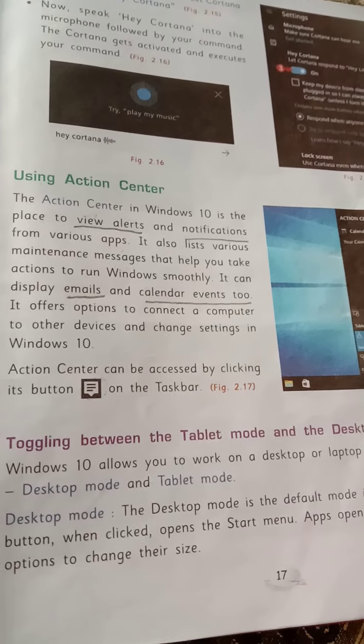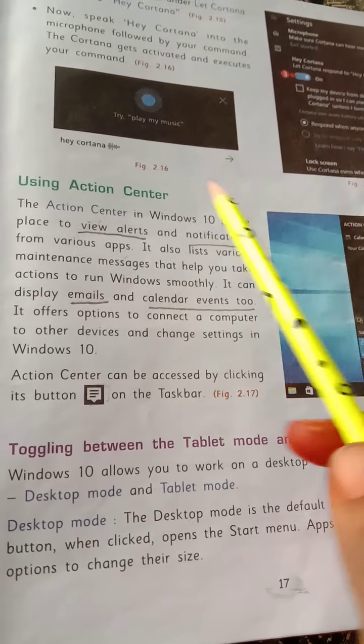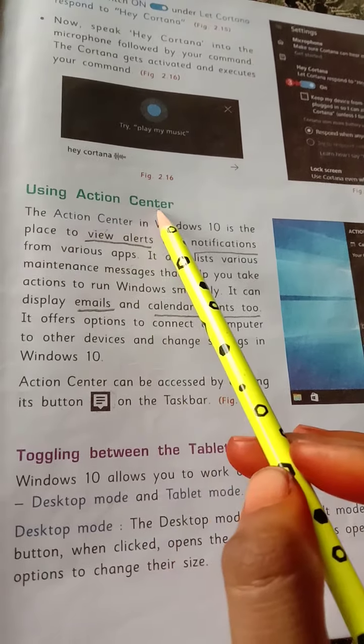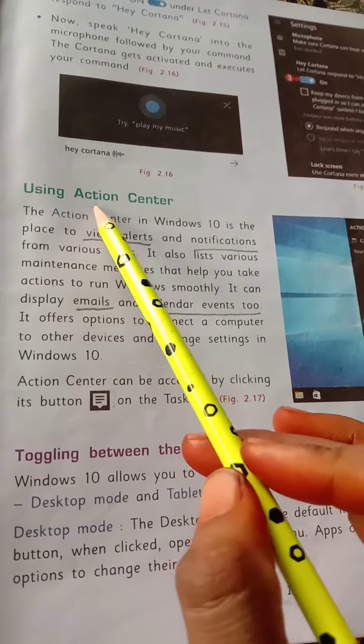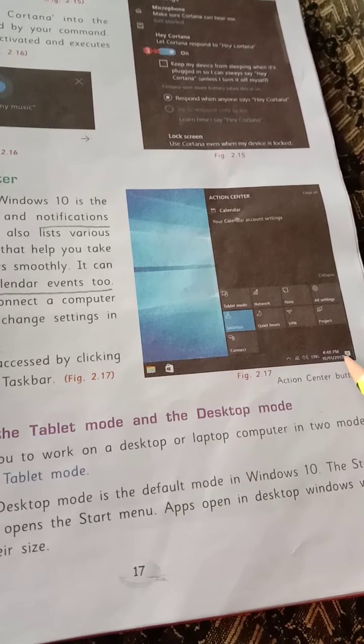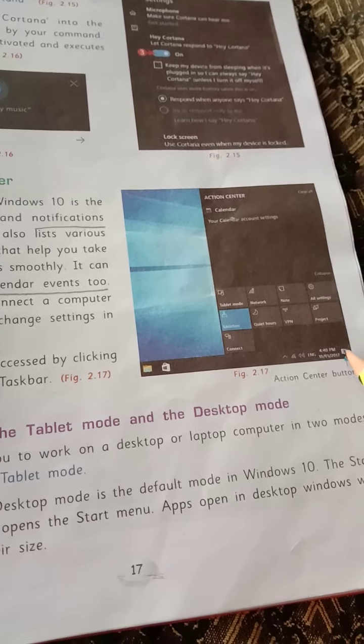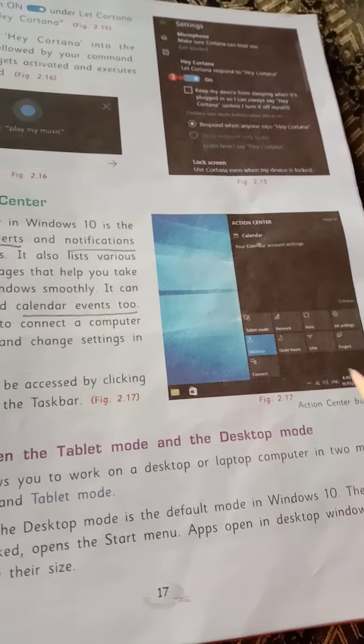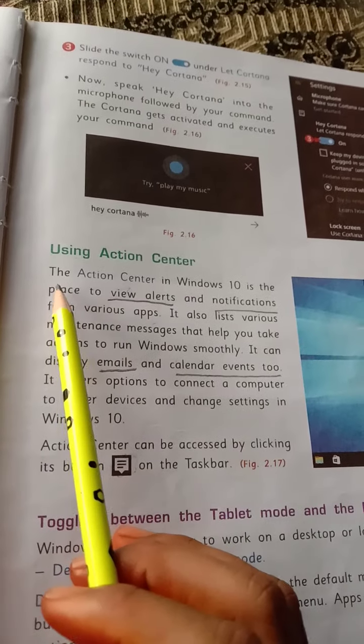Dear students, today we shall learn about using Action Center. What is the Action Center? You can see on the taskbar this small button. This is called the Action Center. So let us learn it.